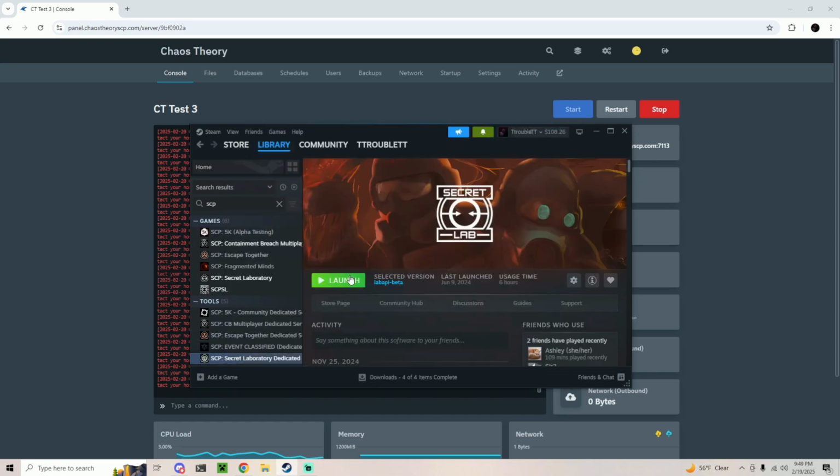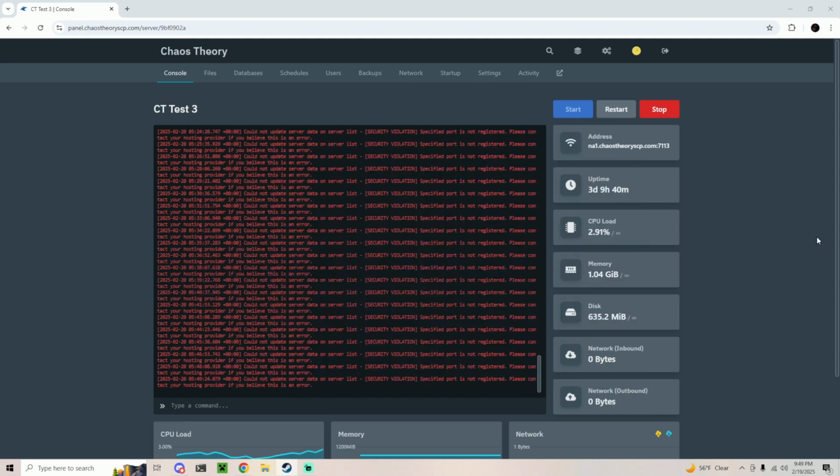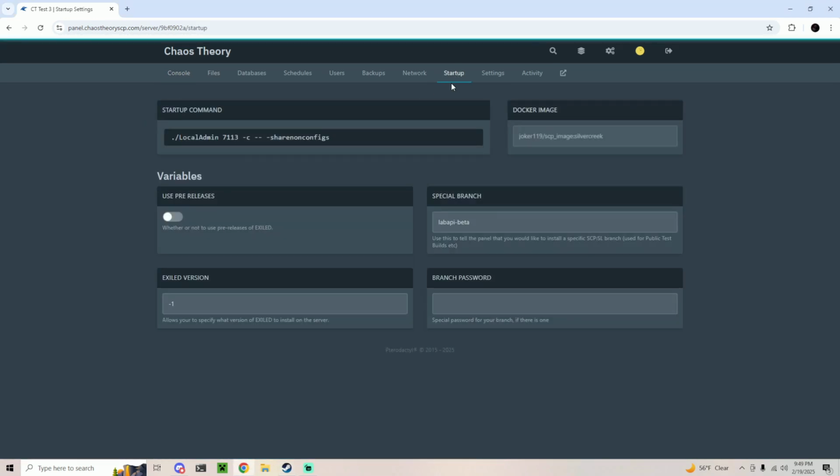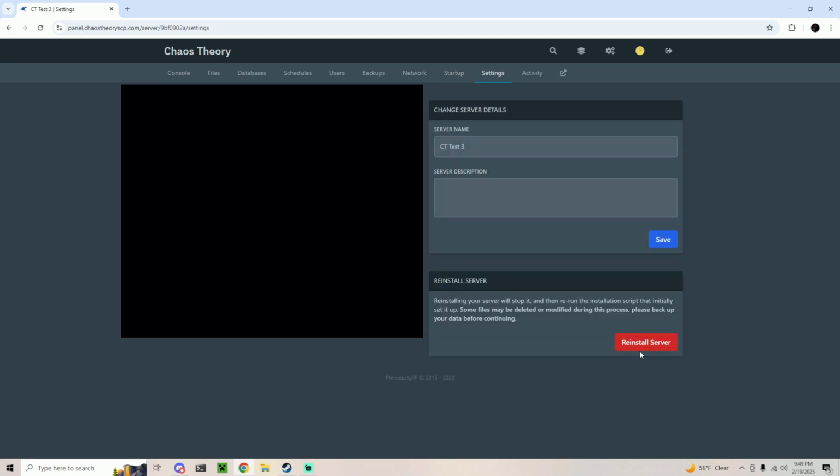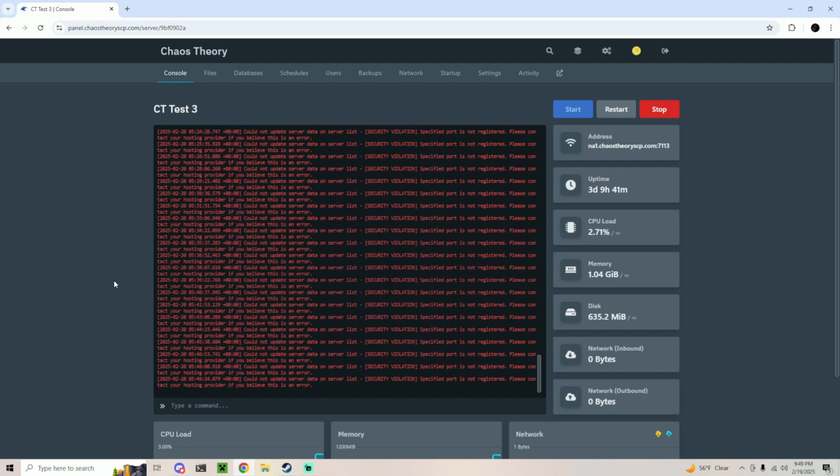And then you can just launch this server through here. If you're doing it on a machine like mine, like Pterodactyl, you'll first want to go to the Startup tab. You'll want to make sure that Special Branch is Lab API Beta, and then you'll want to go to Settings and press Reinstall. And then once it reinstalls, you can move on to adding your plugin onto the server.